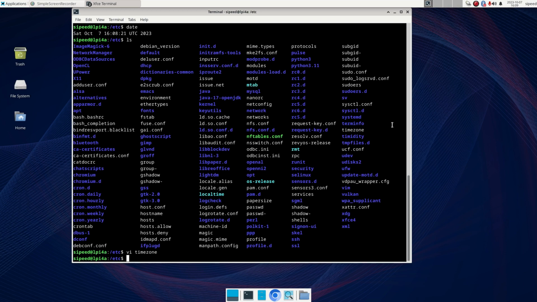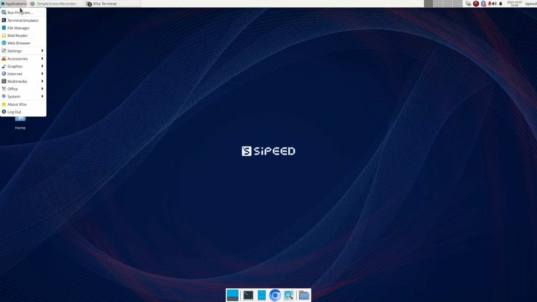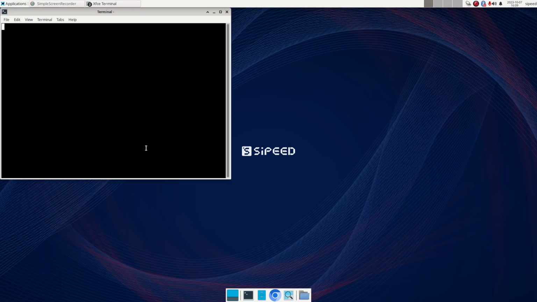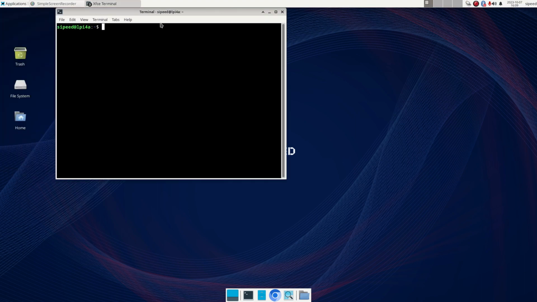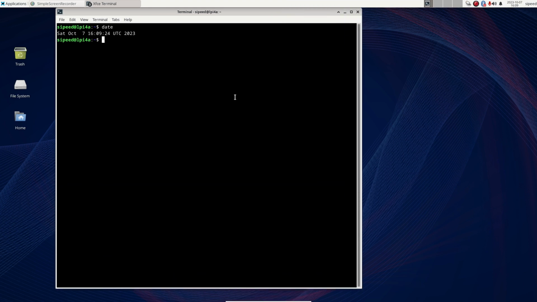Next time I reboot the system, it will change it. Let me just minimize that one. Let's start up a new window and do the date. Nope, it's using the system clock, so we will just have to reboot the system for it to take effect. Let me go back and resize this thing.